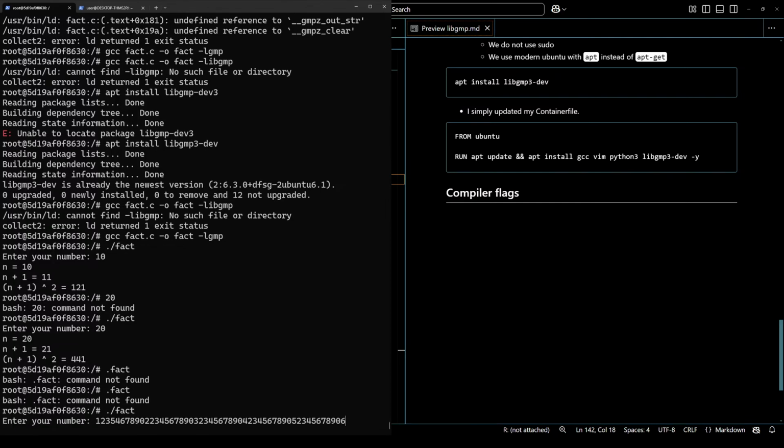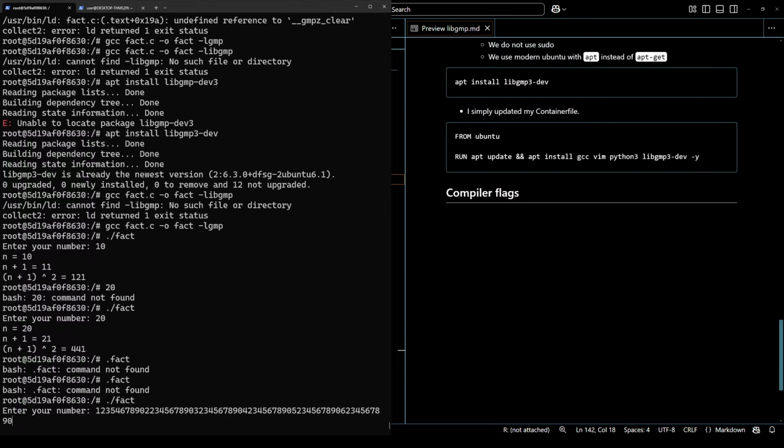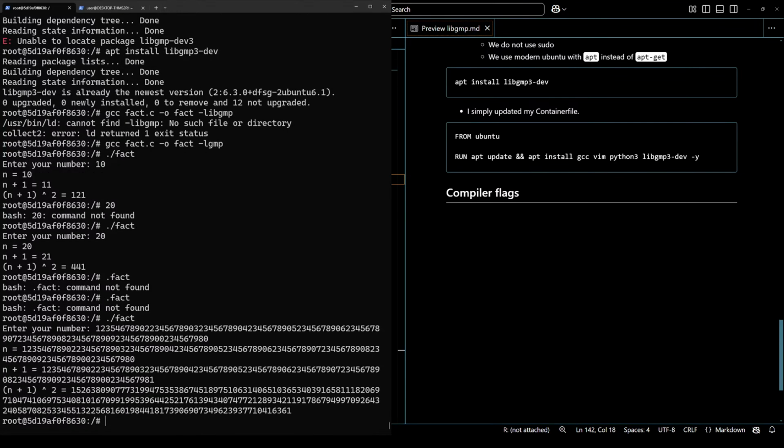6, 7, 8, 9. And so this thing is 100 digits long. So it's approximately a googol, which we gave as an example of a number. No problem at all for GMP. Something interesting to point out.